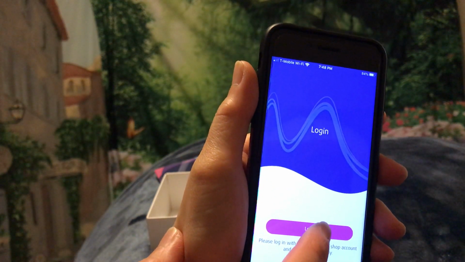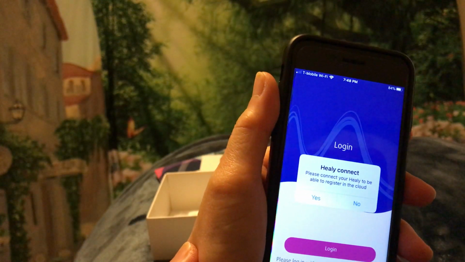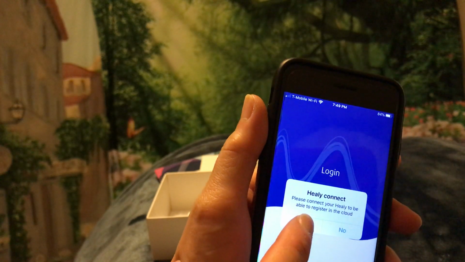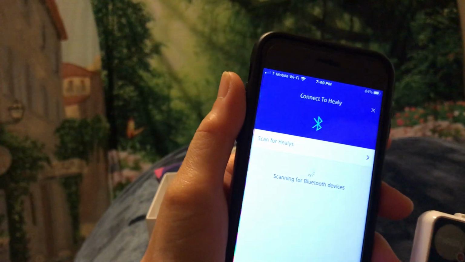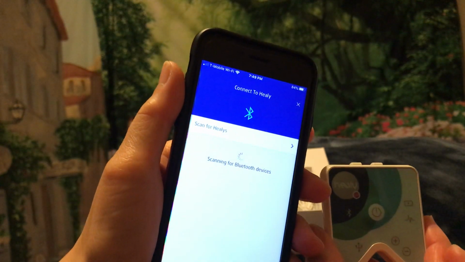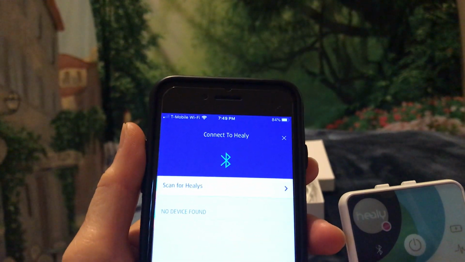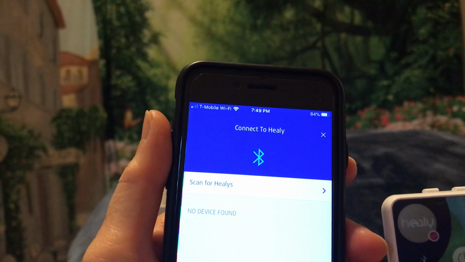And then it's going to ask us to log in. Let's see if this will work. Please connect your Healy to be able to register in the cloud. So you want to say yes. And now it's searching for the Healy, the Bluetooth devices. So unfortunately it says device not found.